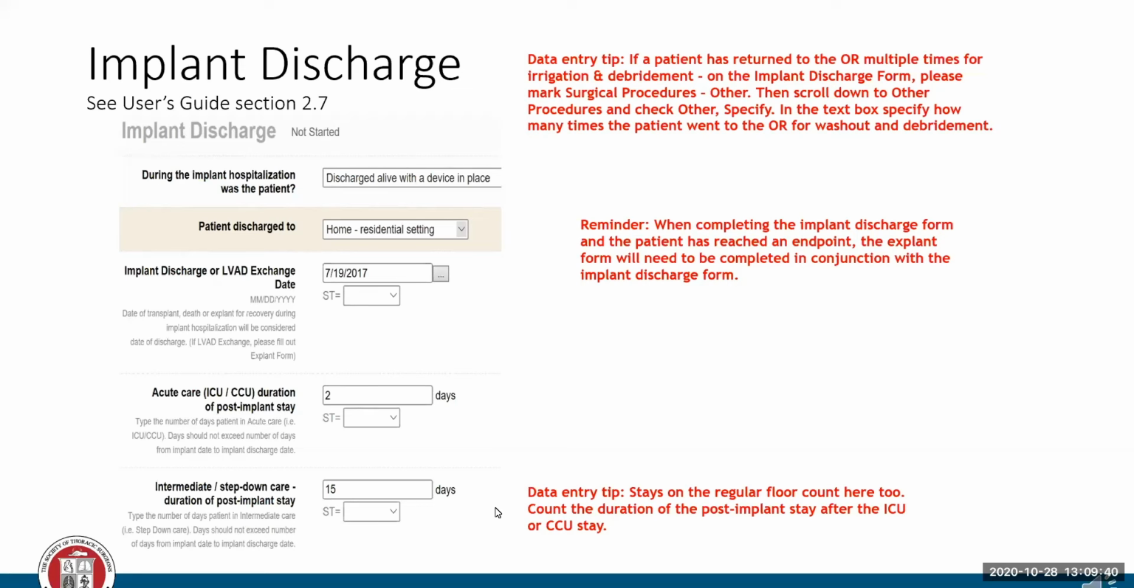One of the tips for the intermediate step-down care duration of post-implant stay is stays on the regular floor count on this option 2. You'd count the duration of the post-implant stay after the ICU or CCU stay.